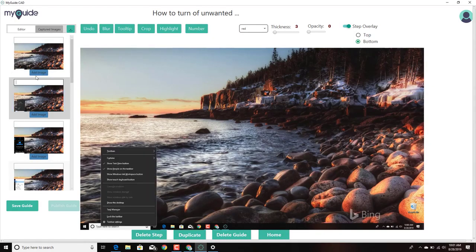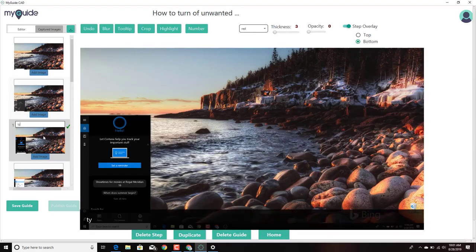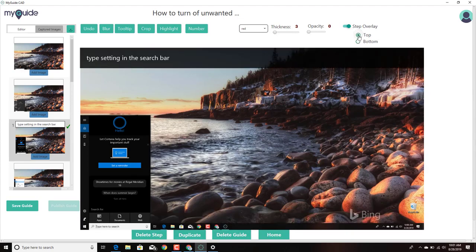So first step was, I think we were trying to type settings in the screen. So we can say type settings in the search bar. I'll move it to the top and I can highlight an area over here. This is the area. I can increase a little bit the thickness of this area and I will highlight this area. All right. So what we are saying is that in this area, you need to type settings. That's my step number 1.